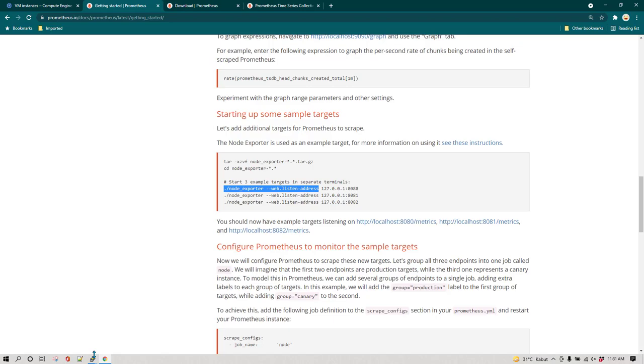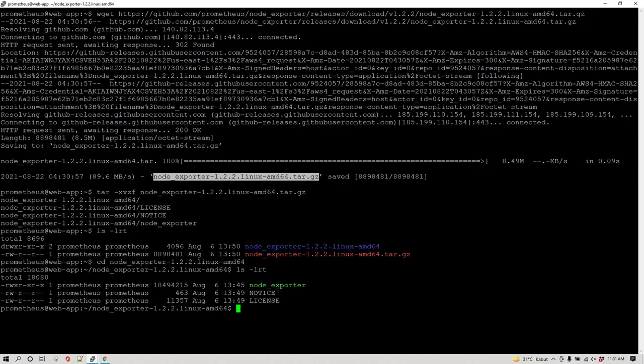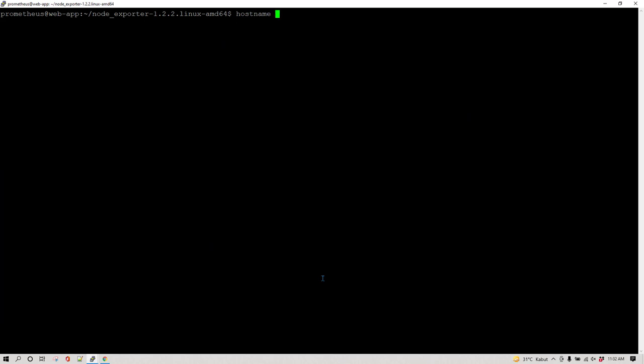And you need to know the IP address of the server where you are installing Node Exporter. If you want to know the IP address, you can write hostname -i, hit enter, and it is going to give you the IP address here. Okay, so let's clear the screen once and write hostname -i. So this is the IP address, and now I'm going to paste the command which we just saw in the documentation.